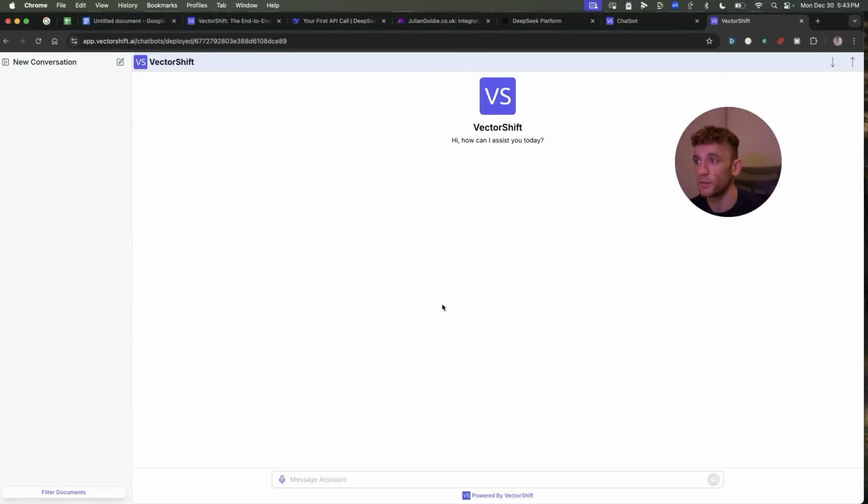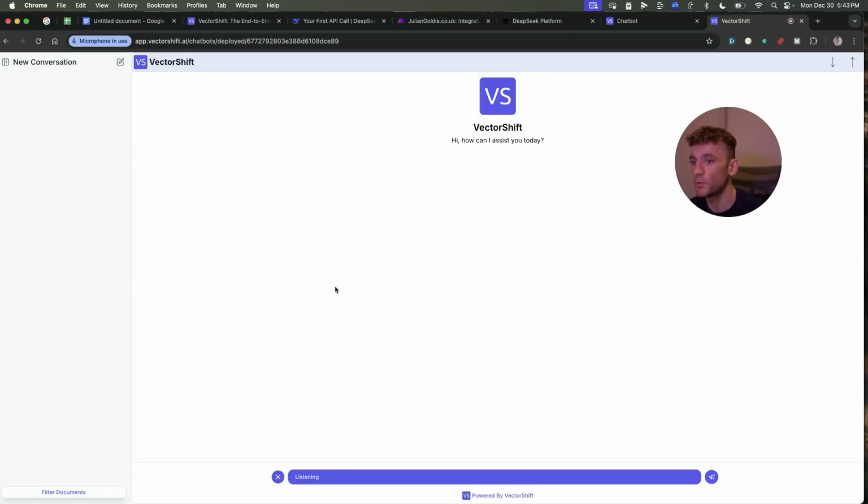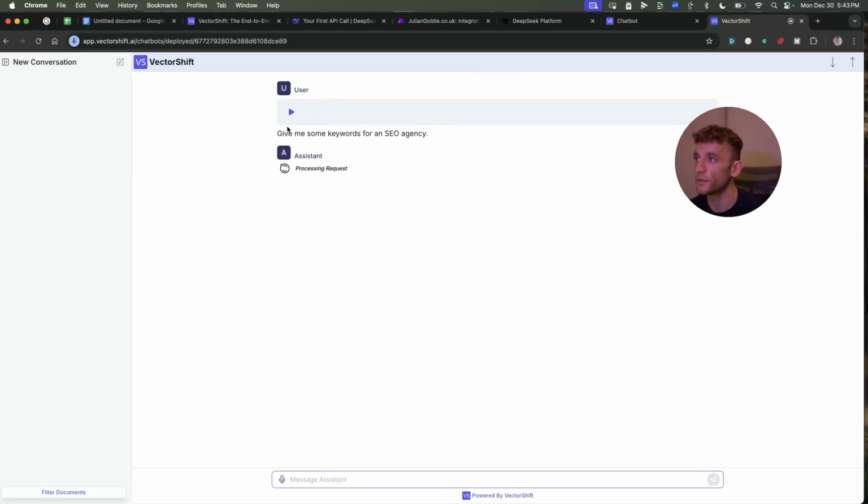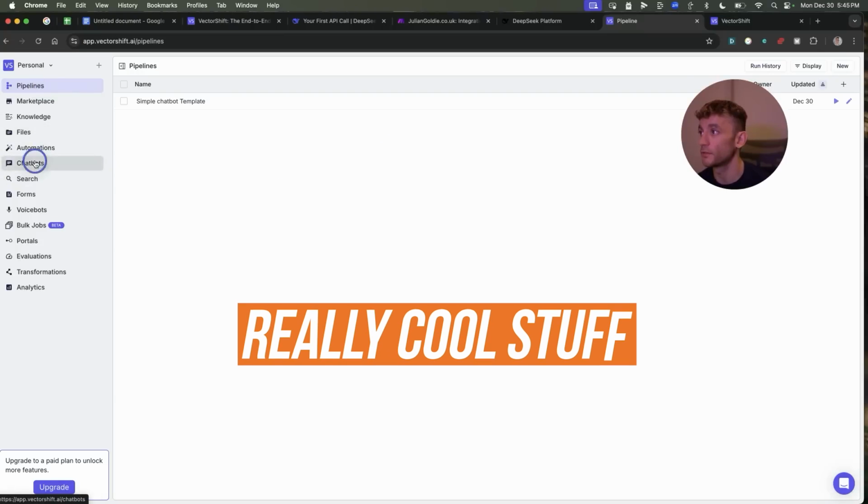And then we've got the chatbot that we created with DeepSeek right here. It's even got voice commands. So if we click on the voice, give me some keywords for an SEO agency. And then you can see it's taken the voice. And yeah, really cool stuff.